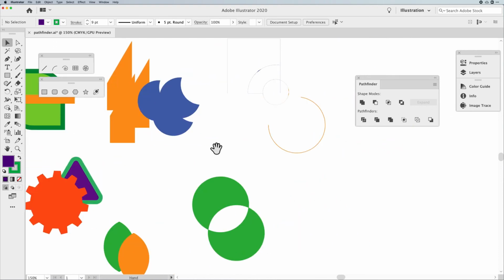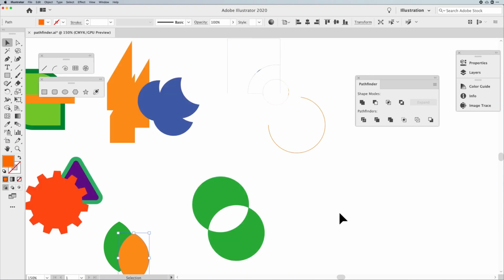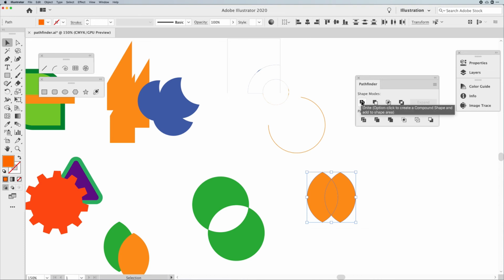Well, what's interesting is when we go in and take a shape here, I'm just going to copy this, paste it over here. If I take a couple of shapes like this and select them, and I want to unite them together, when I hover over this, it says Option click or Alt click to create a compound shape and add to shape area. Okay, so what does that mean?